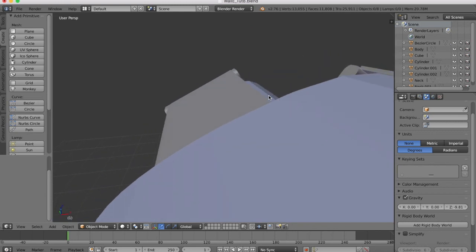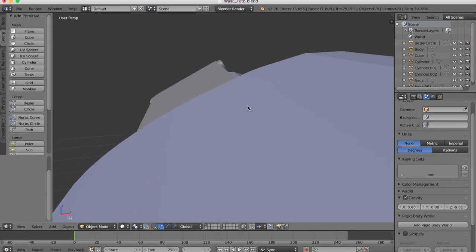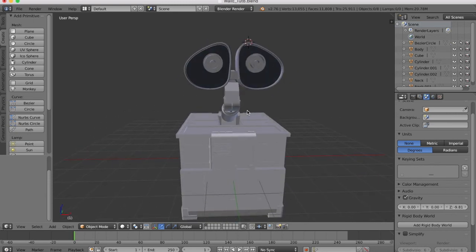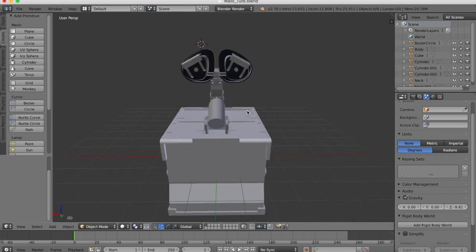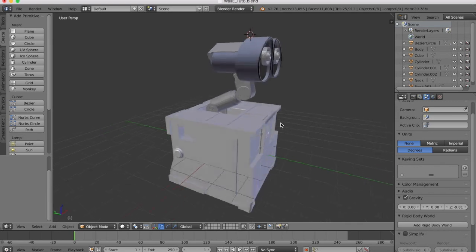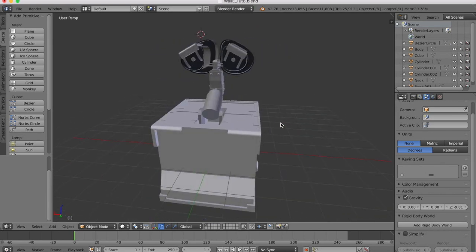So our model is really coming along now. If you've been following along with this tutorial series, you should have something that looks like this. If not, skip back to the previous tutorials and follow along from the beginning, or you can download the project file from tutorial 8 and it will give you a model something like this.